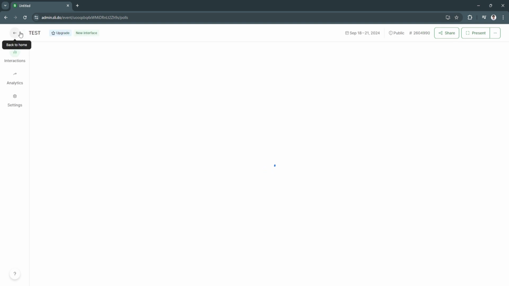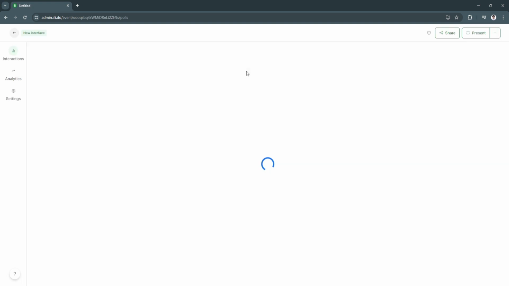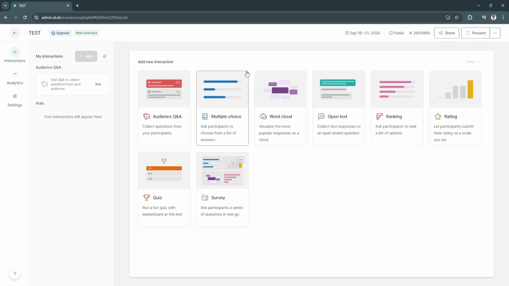Now as you can see, let's just go back. Now you will see your active Slidos right here. So let's just open this. And now from here we can start adding content to our Slido. As you can see, there are a bunch of different contents right here, such as audience Q&A, multiple choice. For quizzes you can add multiple choice, word cloud, open text, ranking. Ranking is like the polls or the survey, the rating, and quiz.